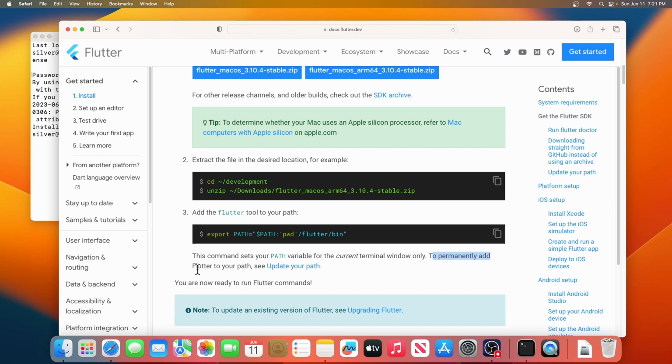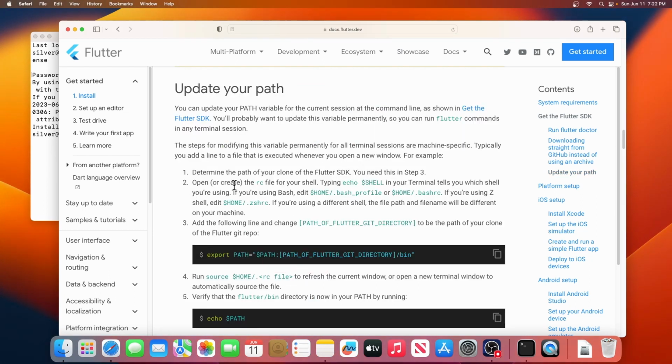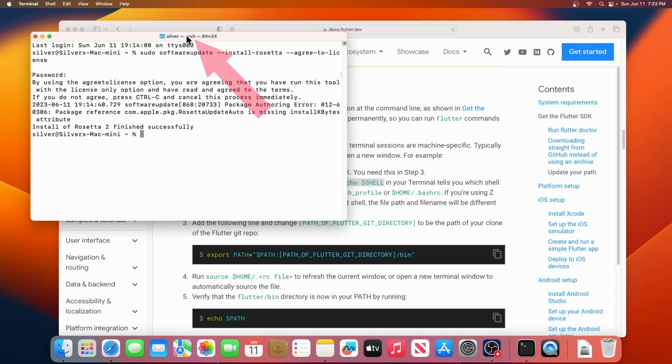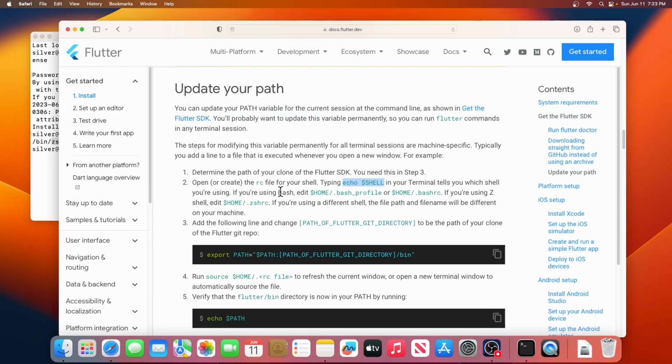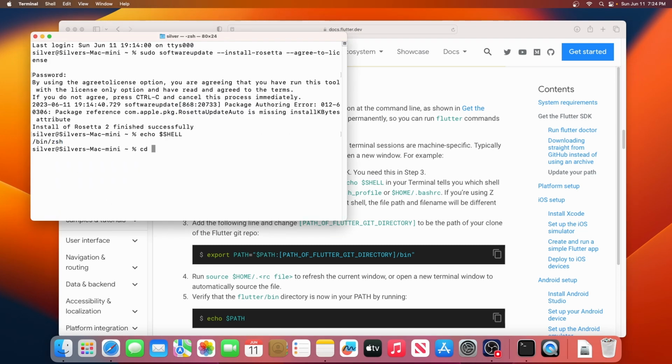So, to permanently add Flutter to the path variable, you will need to create a .rc file in the current user home folder if you don't already have it. And as explained here, the name of this file will depend on the shell you are using. To know which shell you're using, just open the terminal, look at the top, or run echo $SHELL. In my case, I'm using a Z shell. That means I have to create a .zshrc file in my home folder. We can do that using the touch command.